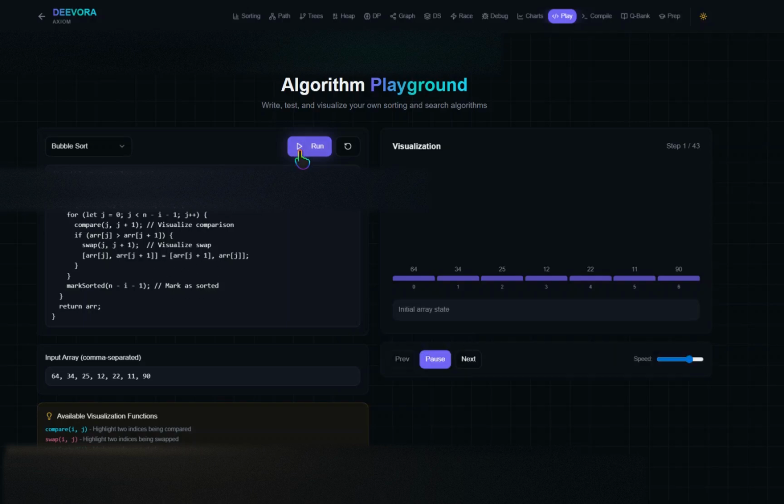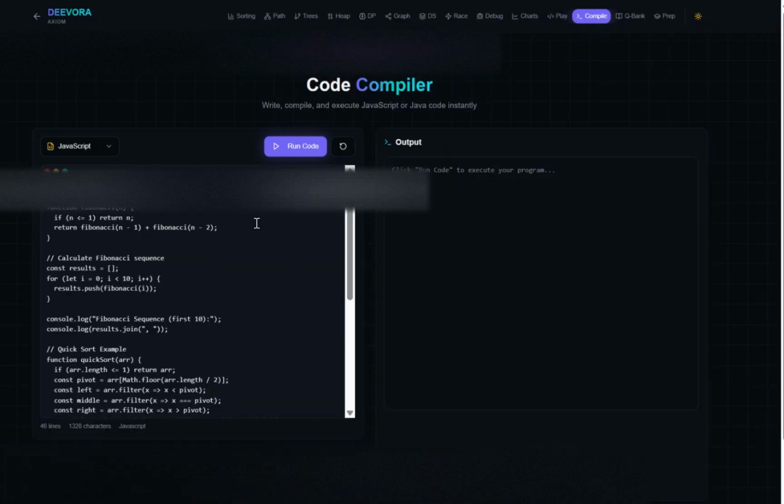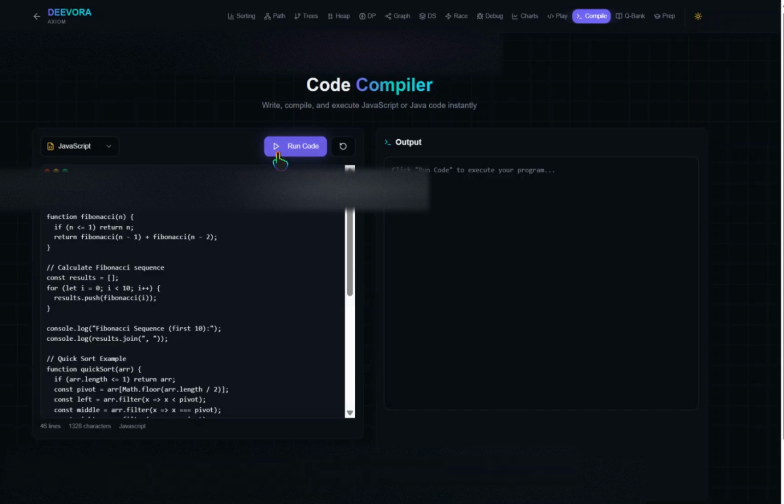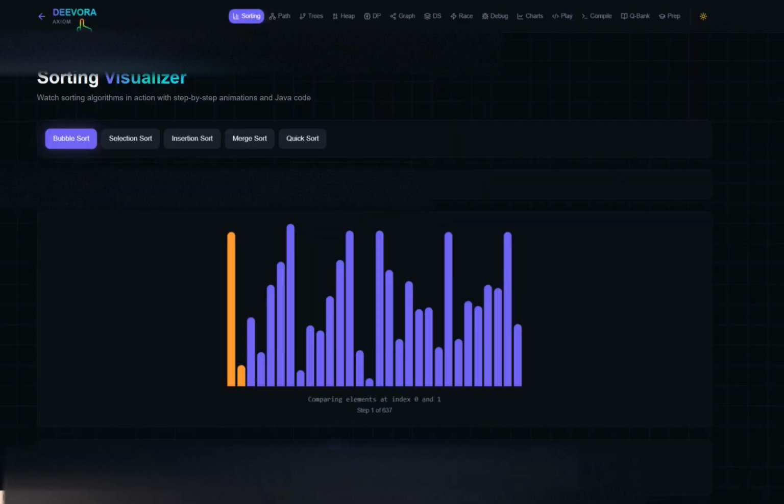See here, this is the actual bubble sort algorithm. Let's say if I remove this compare step, I'm commenting it out, you can play around with it and then see the visualization accordingly as well. This is the thing that exists in this module, the algorithm playground. And also there's a compiler. You can compile it. Let's say I want to compile this thing. You can see the code at the left side, output at the right side. So this is it for now.